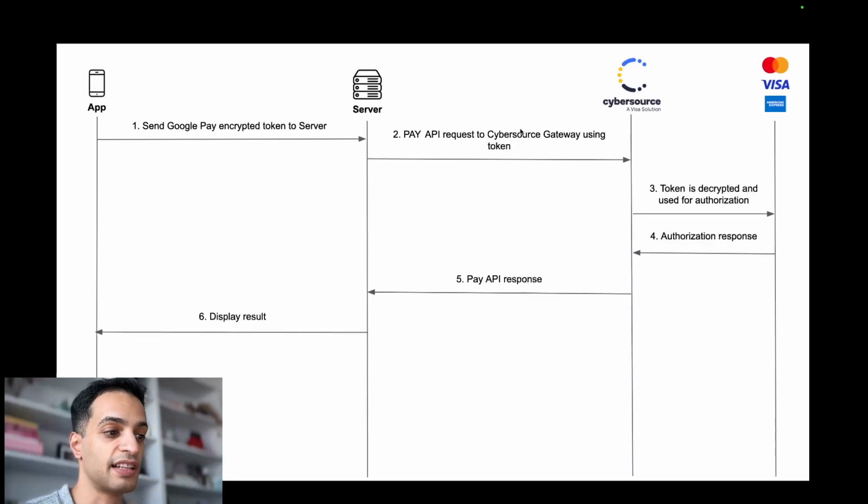And here's how this is going to be implemented. It's a pretty simple, straightforward flow. It's very similar to Apple Pay. The app will spit out the encrypted token that you just saw. We send that to our server, and then the server sends that to Cybersource Payment Gateway. Cybersource will decrypt that token, get the device number, and use it to authorize the payment to the networks, MasterCard, Visa, American Express, get a response, send it back to your server, and then you can display the result to your customer in the app.